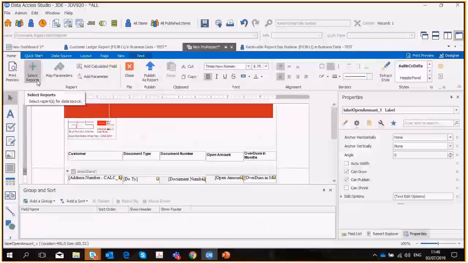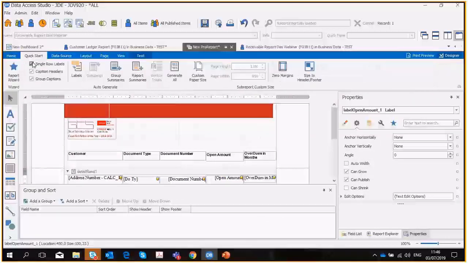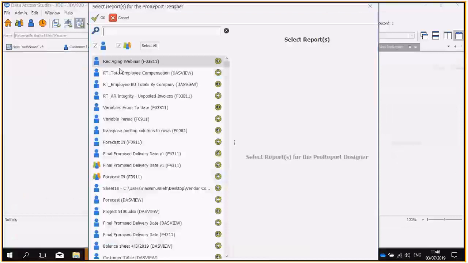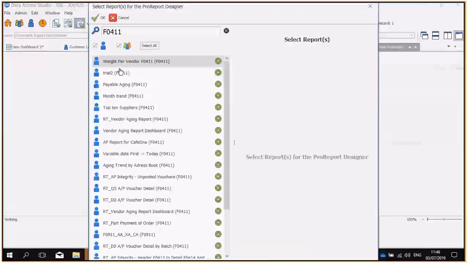You have other options for the Pro report. You have some readily available templates that you can start using. So I'm going back to creating another Pro report designer. I'm going to click create.